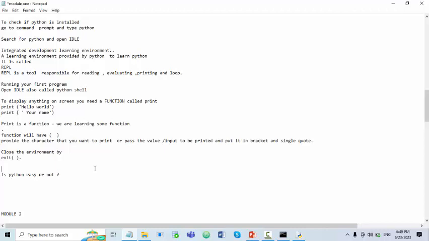Once you provide the character you want to print, once you provide the data type you want to print, Python will print it for you. Just ensure that the data is input with double quotes or single quotes at the beginning and at the end. Now you can close our environment.